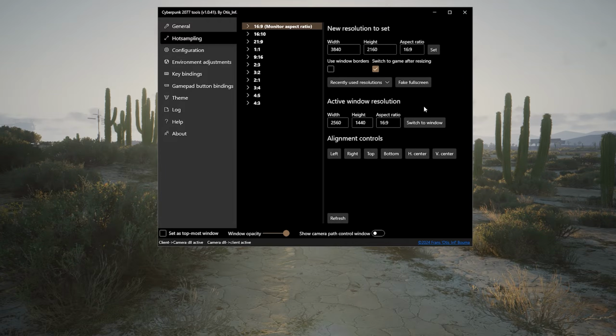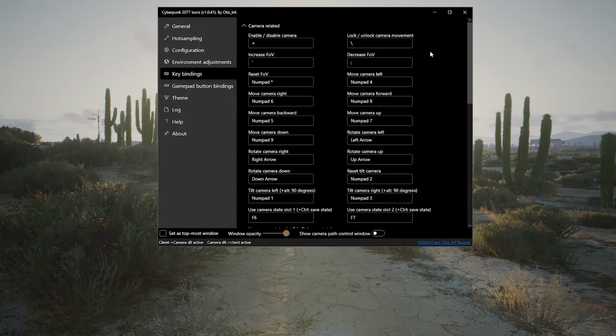So now that we're done with hot sampling, let's move down a couple to Keybindings. We will make our way back to configuration and environmental adjustments, but in order to move forward with those, we need to figure out our keybindings.